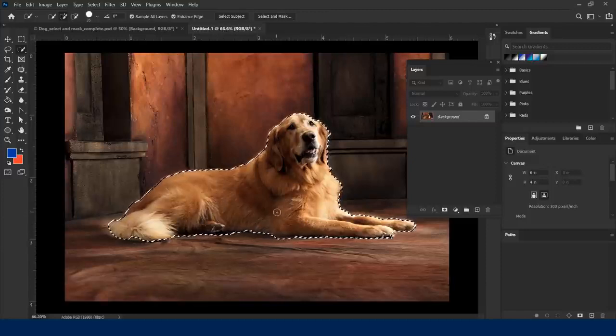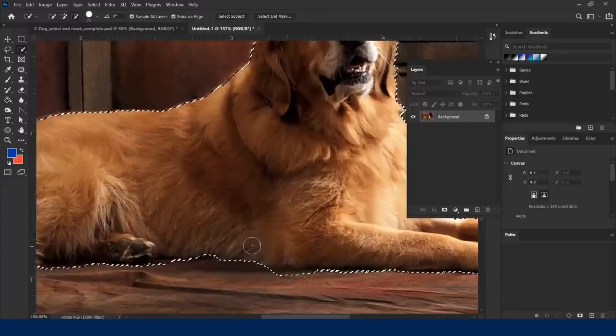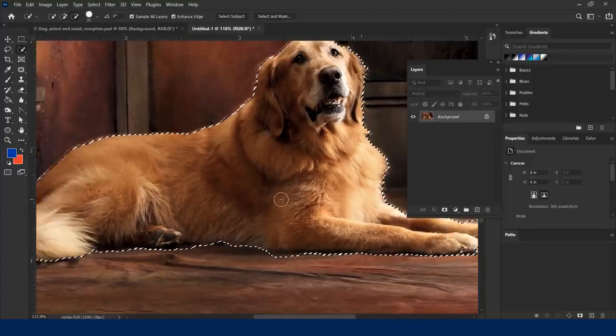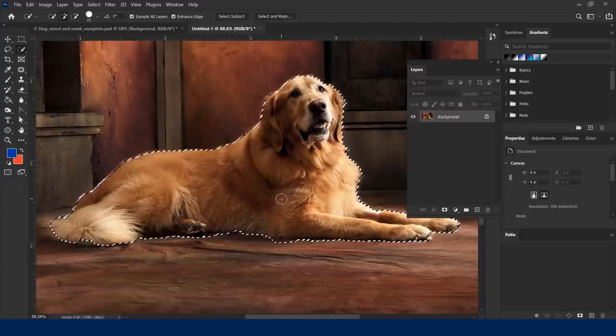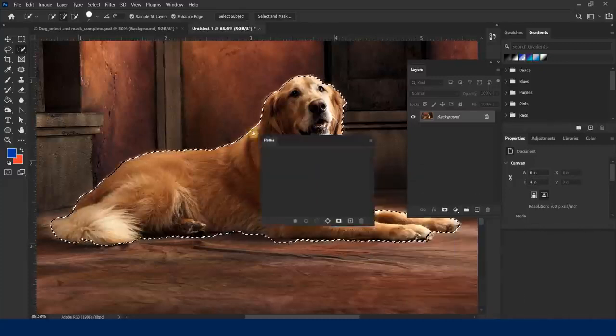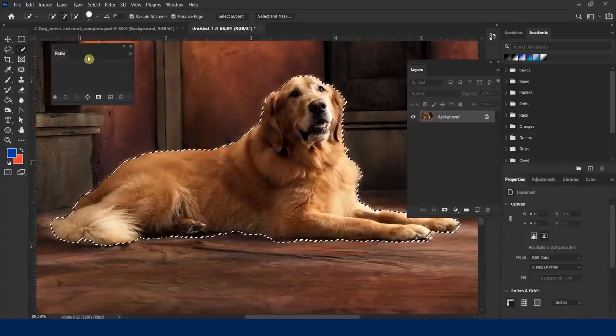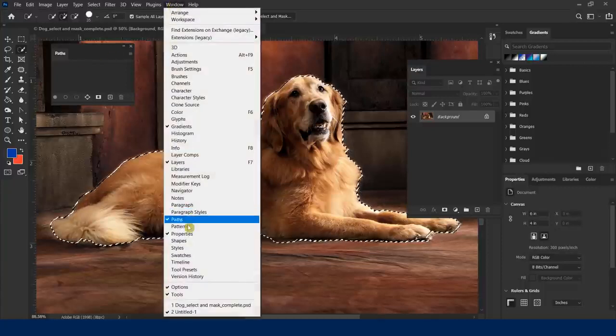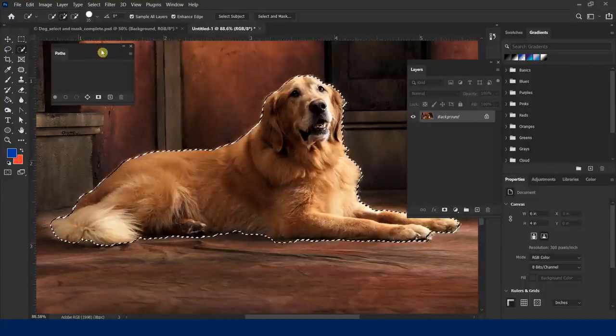It's not doing that great of a job, but it's doing okay. If you really zoom in, there are kind of problems here. So we want to manipulate this selection to be as good as it could possibly be. How do I do that? We're going to bring up our paths panel. If yours is not up, just go over to Window, bring up Paths, and there you have it.